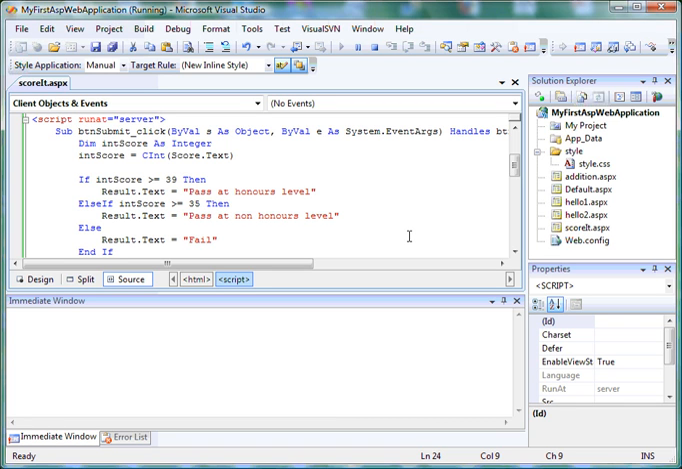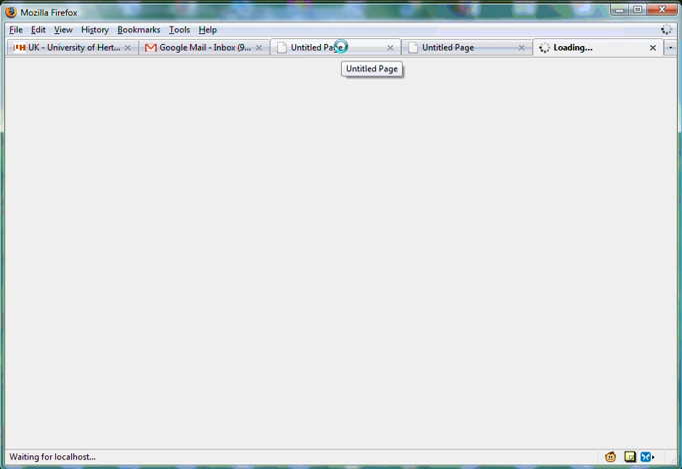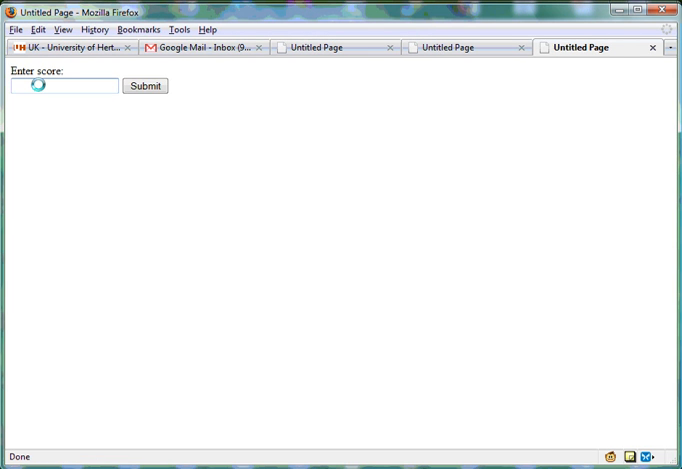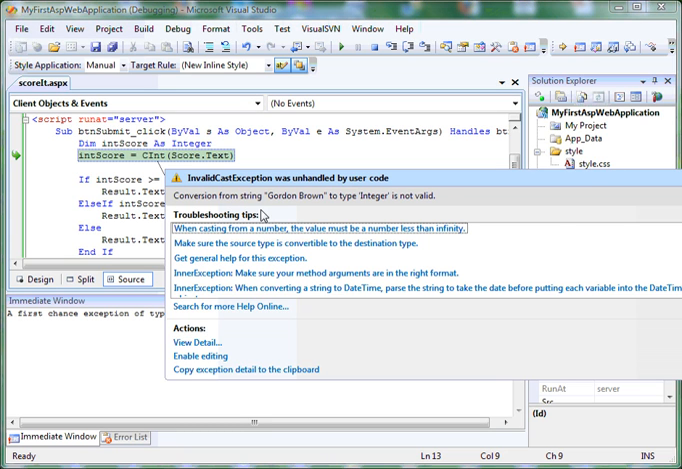Okay, but there is always the danger that somebody puts in a value which is really not foreseen by the system. So suppose somebody puts in enter score and you put in something like Gordon Brown, the current British Prime Minister. If I put in that enter score and press submit, what will happen? Something not very nice, I would imagine. Yes, what you get is a first chance exception. Conversion from string Gordon Brown to type integer is not valid. You can't convert the Prime Minister of this country into a number, is basically what it's saying. So is there anything we can do to prohibit the user from making those sorts of mistakes? Well, yes there is, and I'm going to do it in the next tutorial.